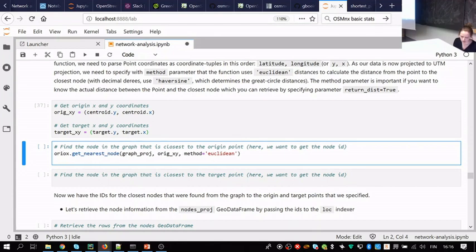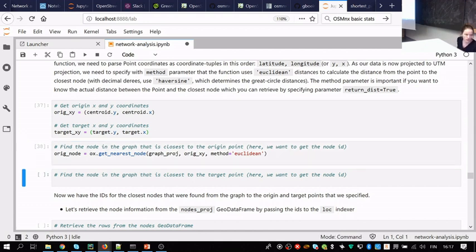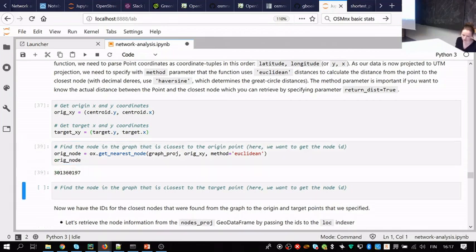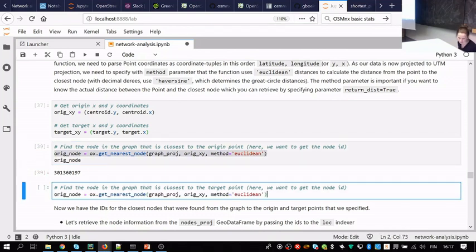Okay, and the output of this would then be the origin node. So what this is now is the node ID in the network. This is the ID of the nearest node to the centroid of the area. And then the same thing for the destination, so you can copy that, call it target node, and then we want the target XY with the same method.